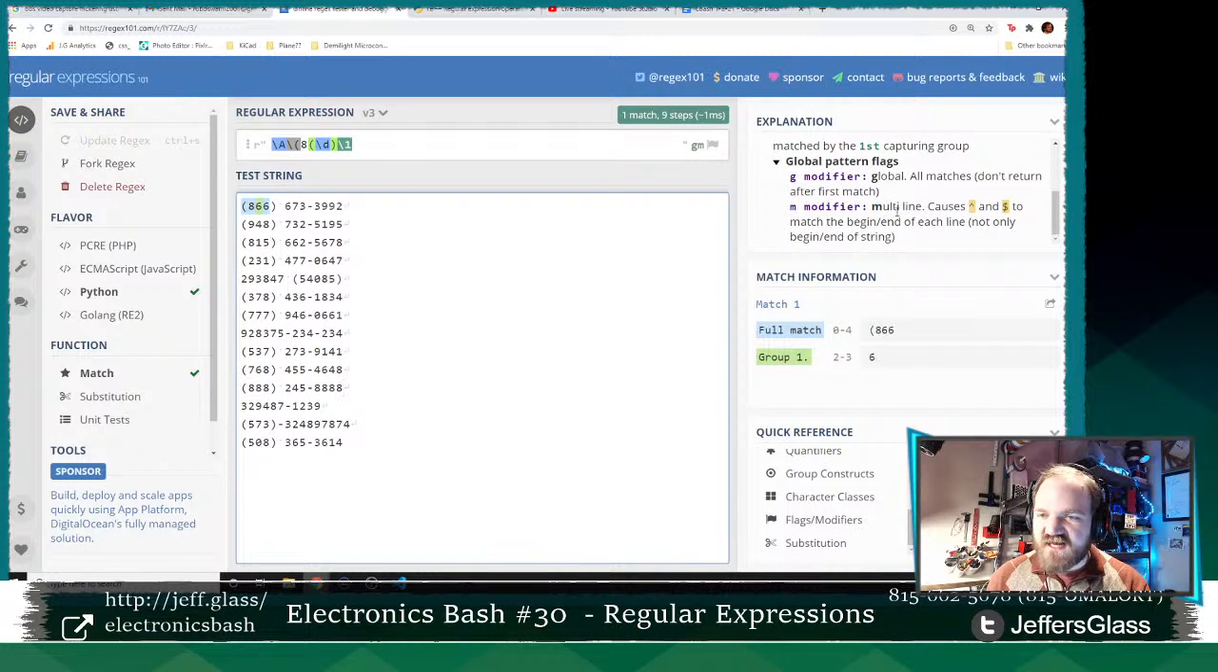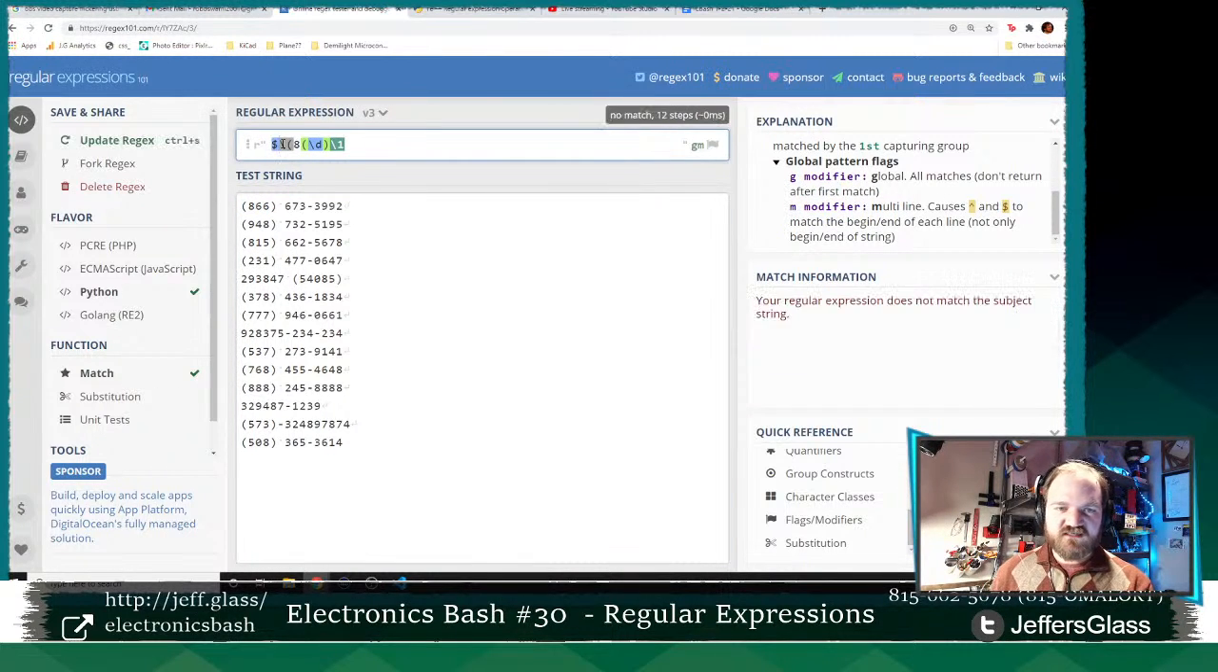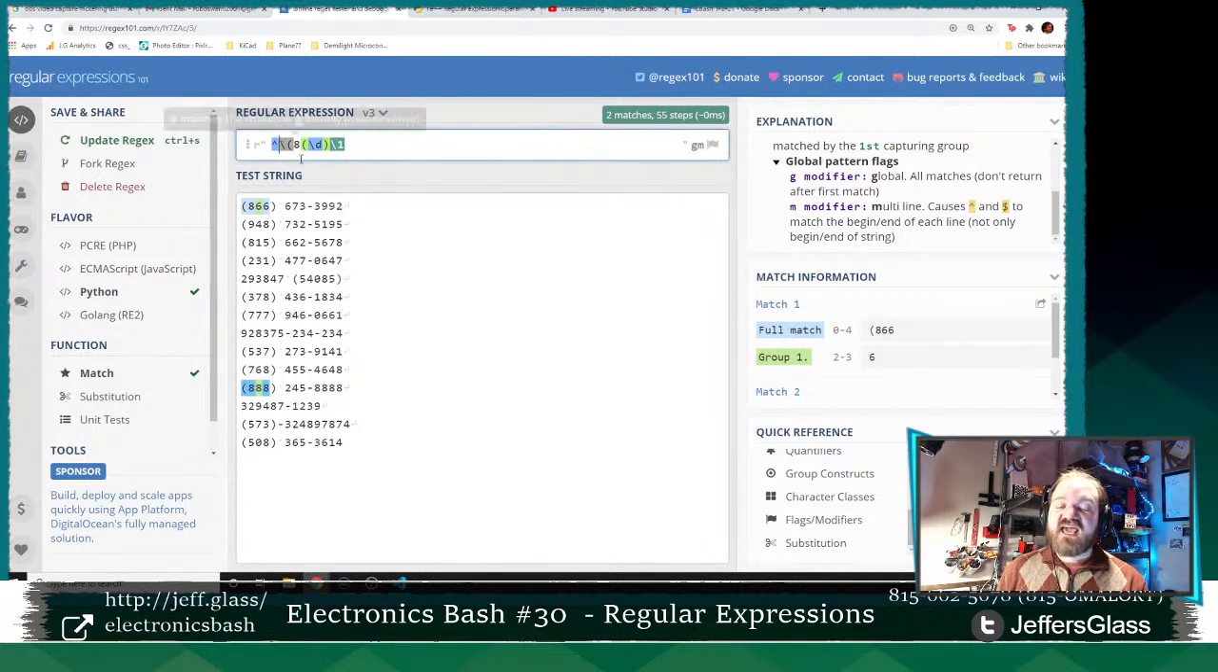But you'll see it actually will tell you. It'll say the M modifier causes things to match the beginning of line. So maybe what I want is the ampersand here? No. Yes. I can use the caret in this condition to say I want to match the beginning of a line or the beginning of a string, so that I don't match these repeated 8s down here. I only match things at the beginning of a line.